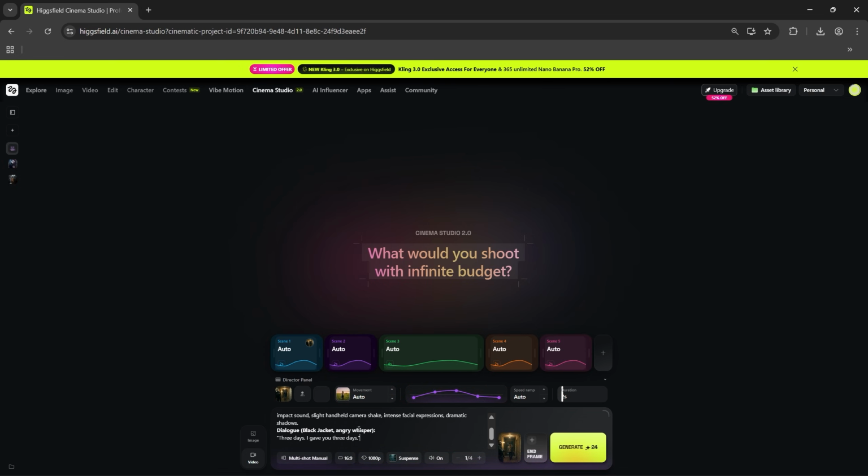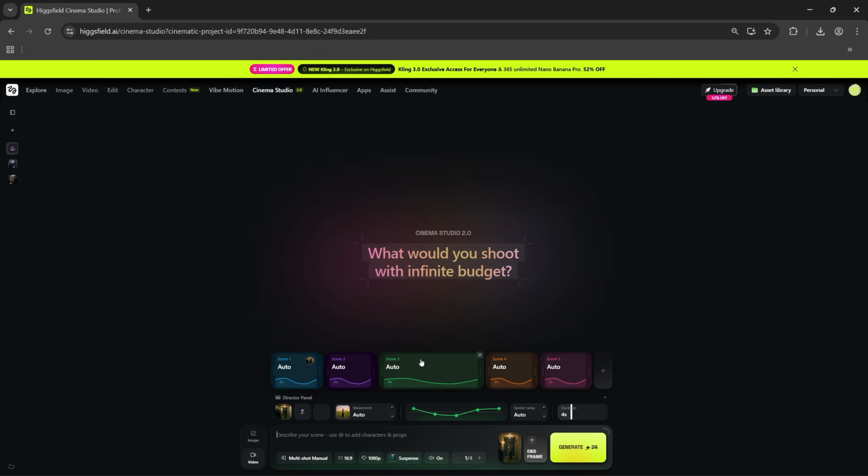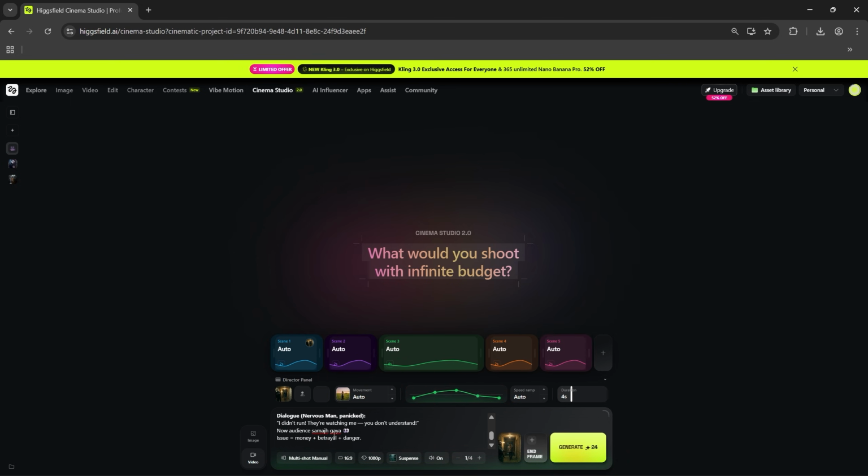In this scene, the man wearing the black jacket pushes the other man toward the door, and there is also a short dialogue exchange between them. For this shot, I'll keep the same settings, everything on auto, and I've set the duration to 2 seconds. Moving on to scene 3, we'll have additional dialogue. I've already pasted the prompt for this scene as well.